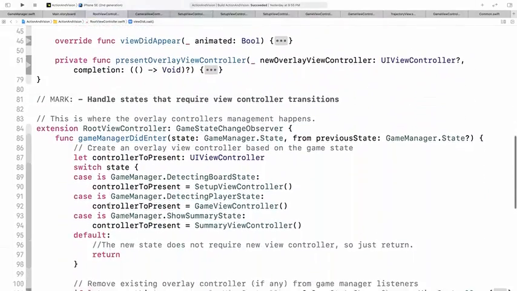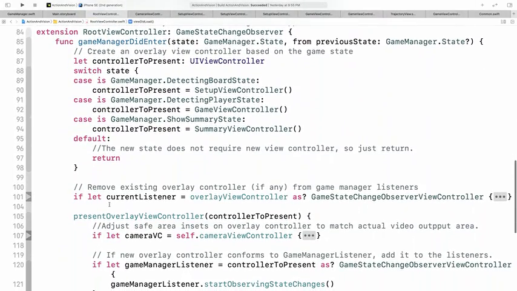This corresponds to the second responsibility of the root view controller, which is to present and dismiss overlaying view controllers based on the game state. The root view controller has an extension where it conforms to the game state change protocol. As the game manager notifies its observers of game state changes, the root view controller will listen to these state changes to determine which other view controller to present. This could be the setup view controller, the game view controller, or the summary view controller.